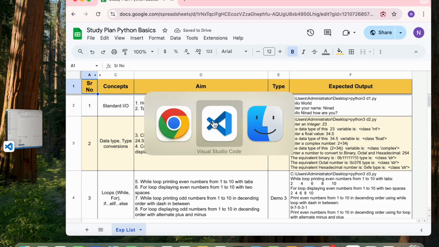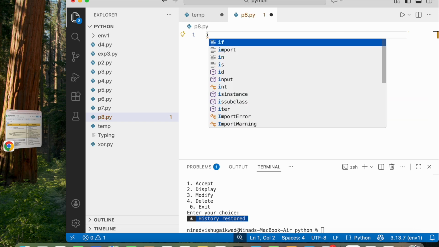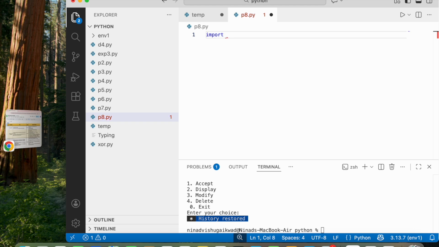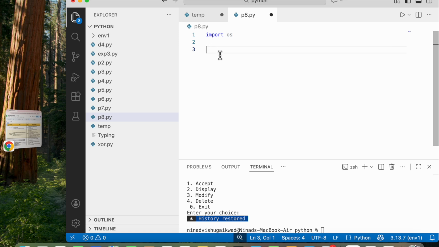We move on to our Visual Studio Code, and here the first thing we need to do is import OS. Why do we need OS? Because we are going to create a file on the system, on the hard drive, and that requires some privileges from the OS. Those privileges are included in the OS package, which comes bundled with Python. You just have to import it.